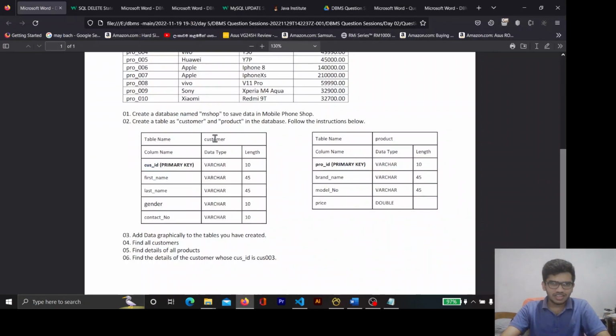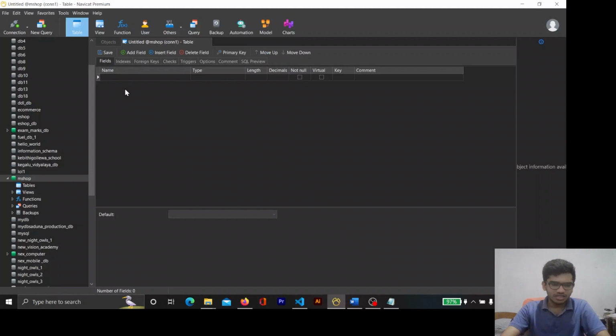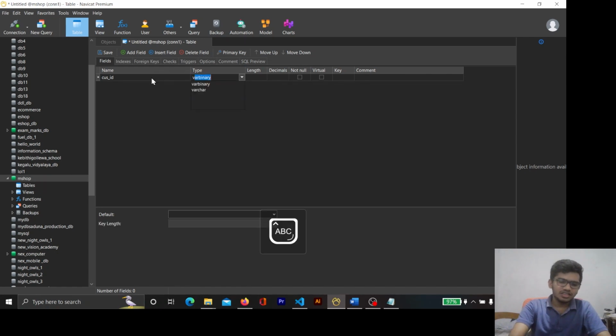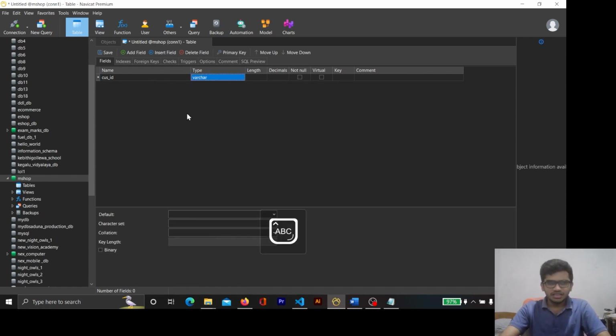First of all we will create the table customer. So customer ID is the primary key of this customer table. Primary key means each record can be uniquely identified with the customer ID. So that's an extra point to keep in mind.